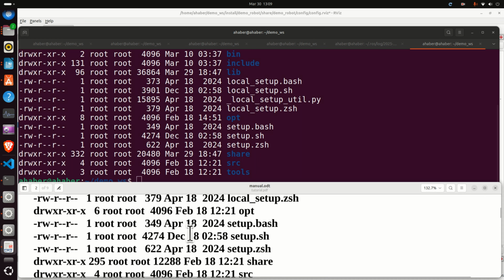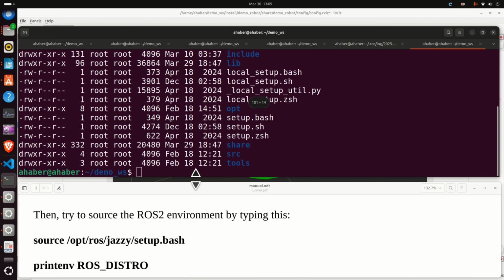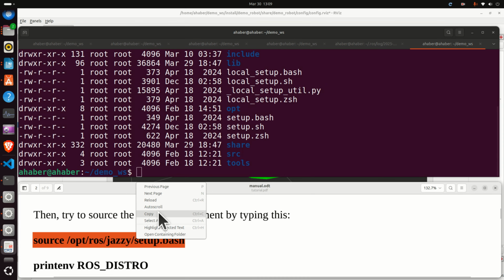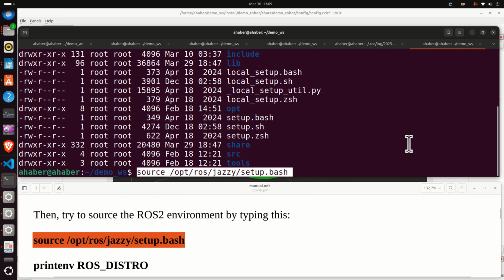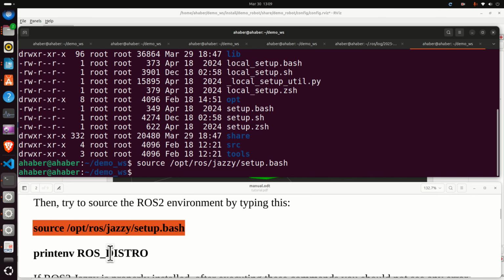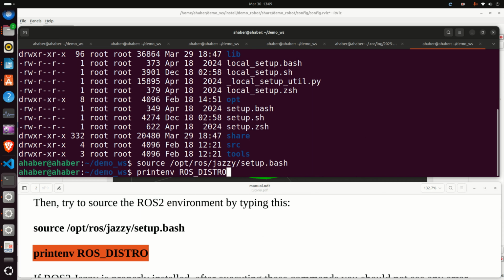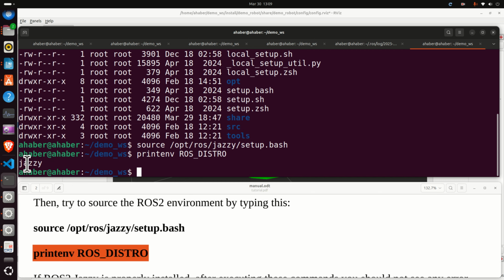Then, let us thoroughly verify that ROS2 Jazzy Jalisco is installed. To do that, we simply need to execute this command, which will run the setup.bash script of ROS2 Jazzy. And if you don't see any error, that's a good sign. Very good. And as the final check, let's print this environment variable, and as the result, you should obtain Jazzy. If all these three steps do not produce any error, this means that ROS2 Jazzy Jalisco is properly installed on your system and we can continue further.